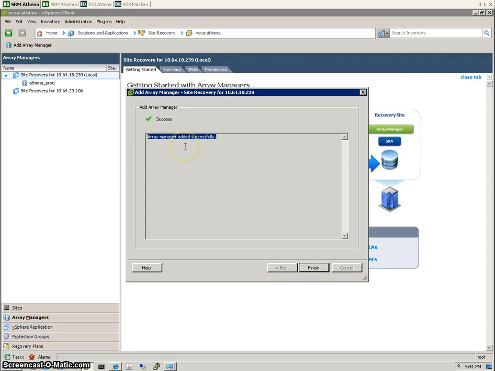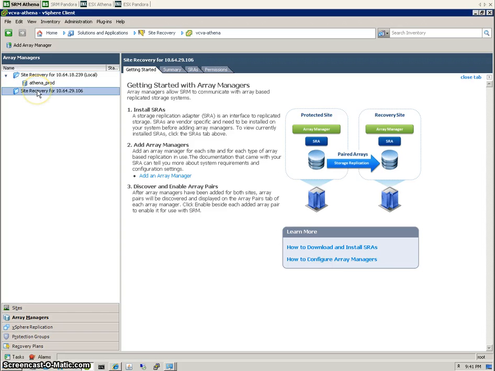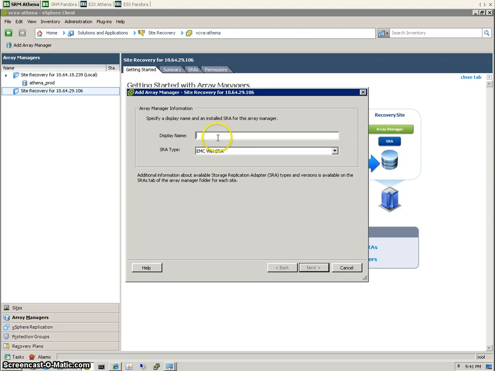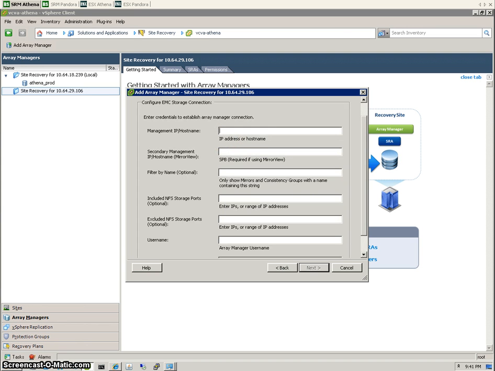So once you get as far as here, you can obviously ensure that the SRA is working on this side. Now we've got to do both for both sides. So we're going to add an SRA for the Pandora DR side. So same setup. Pandora DR. And let's pop over to my notes again and get the credentials.